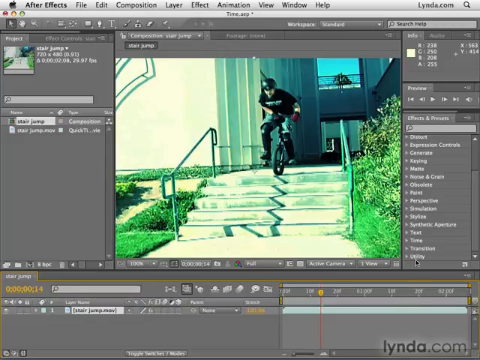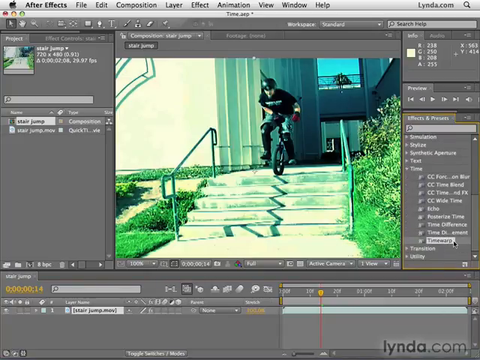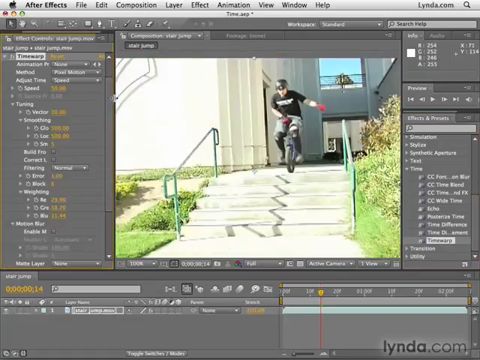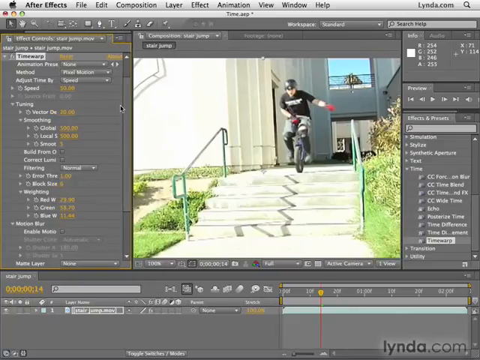There's another way that's used oftentimes in After Effects to play with time, and that is by using the time warp effect. In the Effects and Presets panel at the bottom, you'll see the time category. And this time warp effect is basically like stretch, but with a little bit more control. So I'm going to drag and drop this time warp effect on this clip, and I can see it here in my Effects and Presets panel.